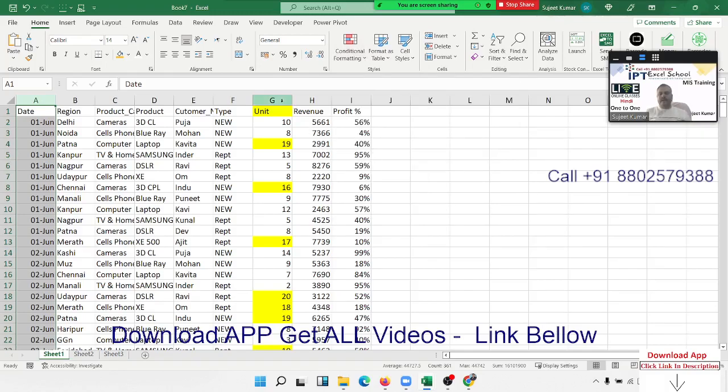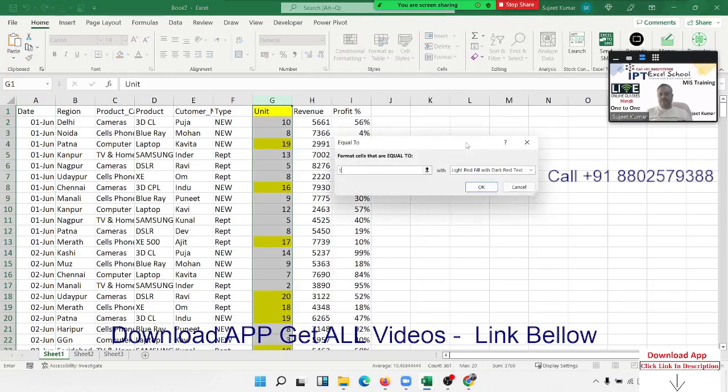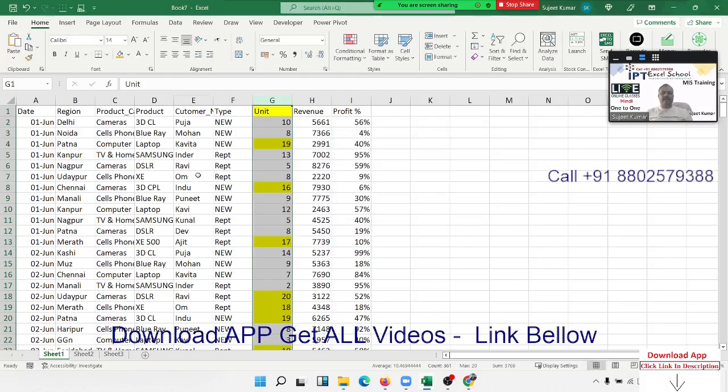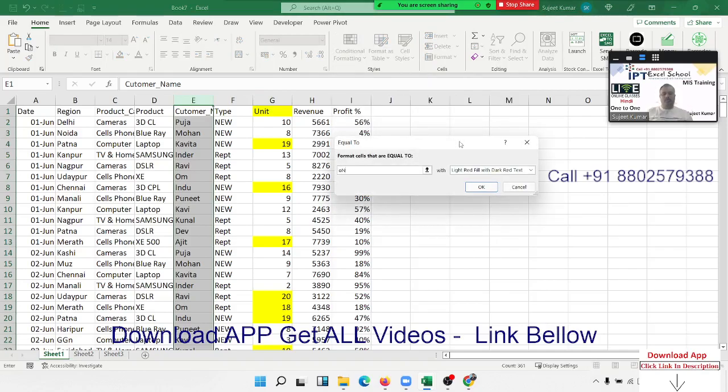Just like I want to highlight 12. So conditional formatting, equal to 12. Select 12, and 12 will be highlighted here, right? Correct. I want to highlight the customer name Om. Where is the customer name Om highlighted? So go to highlight equal to, type Om, and Om will be highlighted. And you can also change the color according to requirement from here.